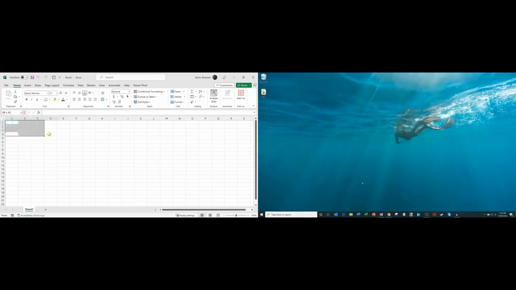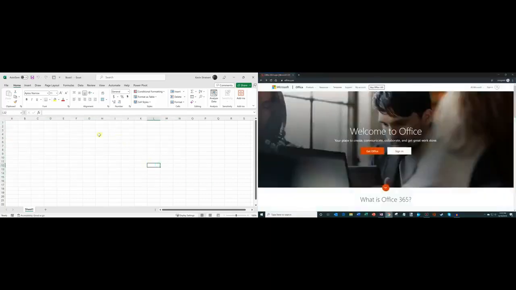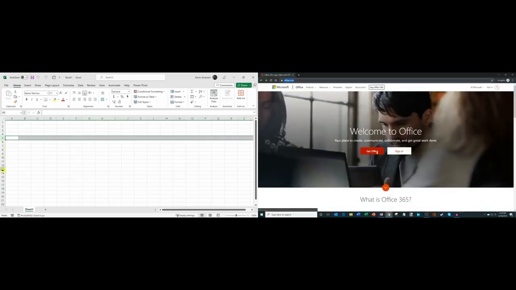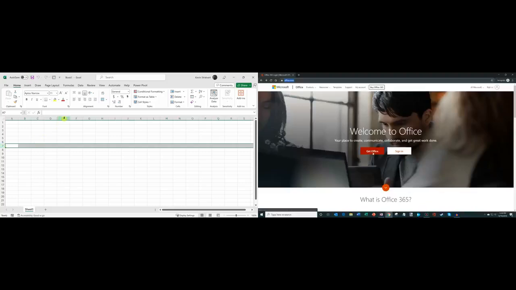However, if you don't have Office on your machine, what you can do is open up a web browser. I'm going to click into Chrome and then navigate to the website office.com. Once you land on office.com, you'll see two different options. One is Get Office, one is Sign In. If you want Excel on your desktop, you're going to click on Get Office.